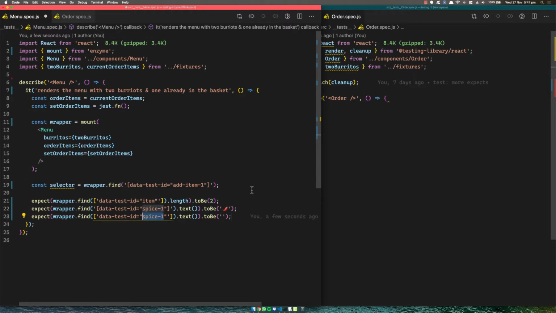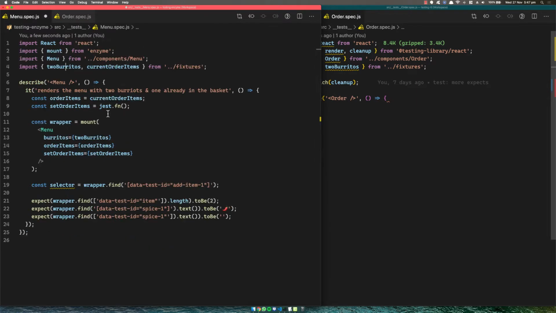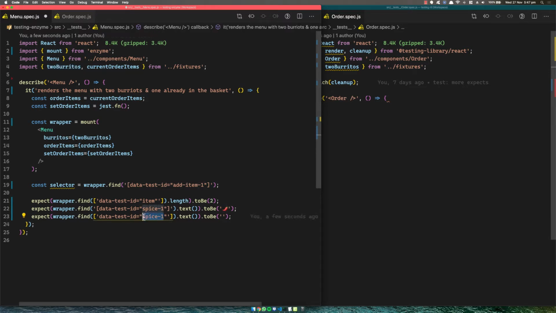So we want to test that it's called a wet burrito, because if we go to twoBurritos, we can see that's called wet burrito, and it's got a spice of 1, so we're only going to pass down 1 chili. But now we just want to test that the spice is just 1 chili, and then we want to test the heading. So item-heading-1 is a wet burrito. And that looks good to me.